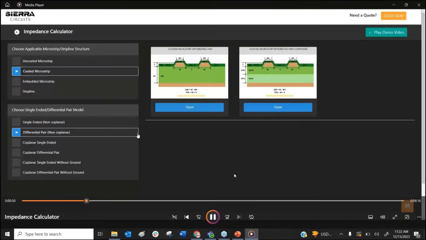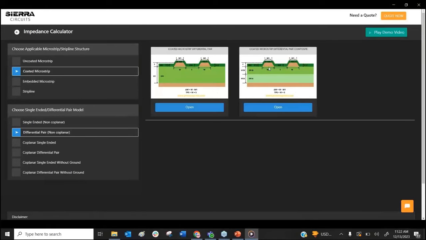So for example, I selected coated microstrip and a differential pair. You see, you have two calculators here. One is a simple model and one is a composite dielectric model where there are multiple dielectrics between the trace and the reference. So we have a total of 82 different geometries in this calculator, with both simple and composite geometries.